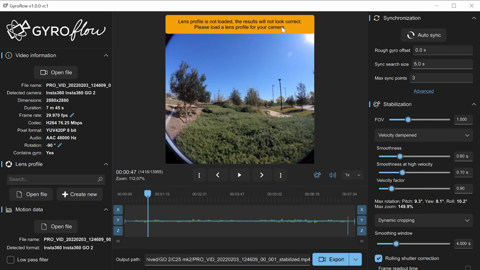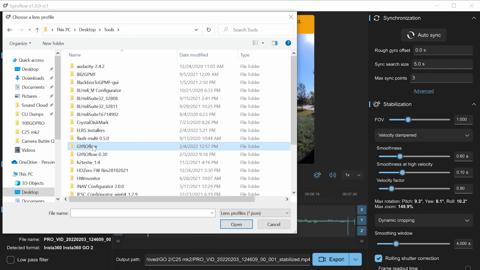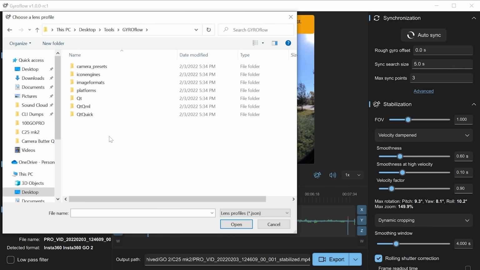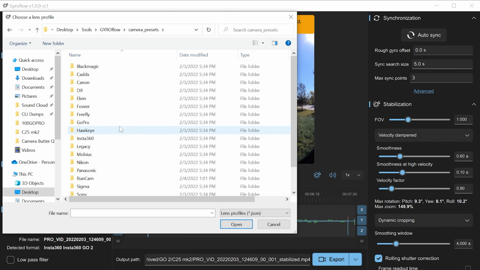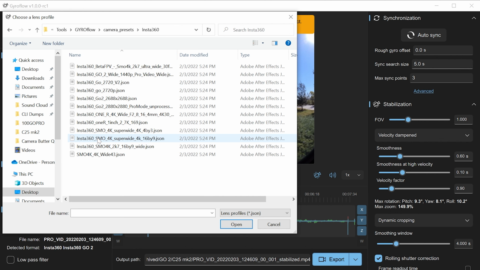So we'll go ahead and find our lens profile in this section. Open up that. The lens profiles are in the same folder that you launched the application from. It's in the camera presets folder like in the previous version. And then you can see here's a number of different camera manufacturers. You want to find Insta360. The lens profile I'm going to use here is the Pro Mode 2880 by 2880. That's the resolution that the raw footage I pulled off the camera is recorded in, and it's in Pro Mode, so this is the one you want. Click on that.